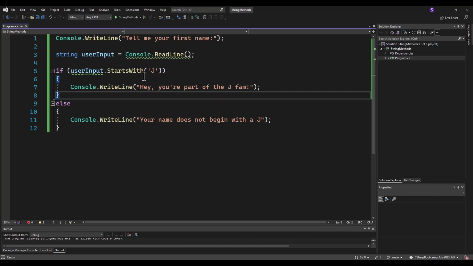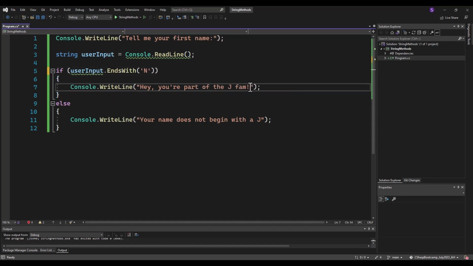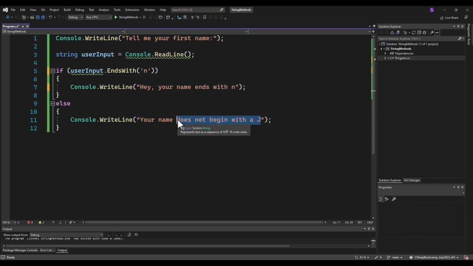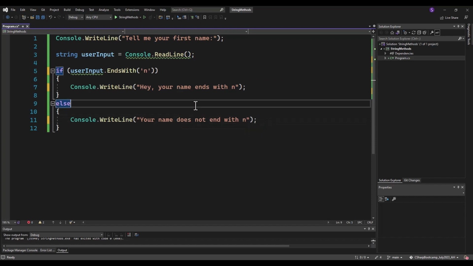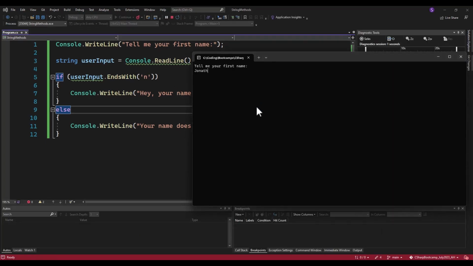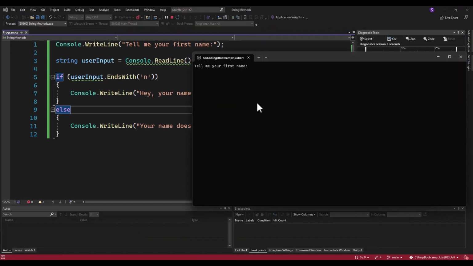We can also do the opposite with, and you probably have already figured it out, EndsWith. Let's say it ends with, I don't know, n. So, hey, your name ends with n. Let's make it lowercase because that makes more sense. And your name does not end with n. StartsWith looks at the first letter, and EndsWith looks at the last one, as you could probably guess. Let's try it out. Let's put my name, Jonathan. Hey, your name ends with n. Awesome. Let's try McGillicuddy.